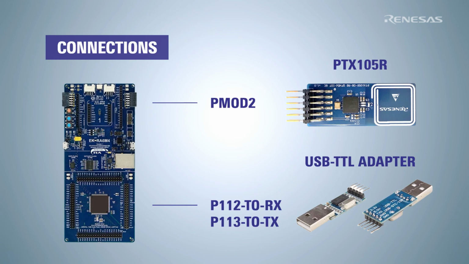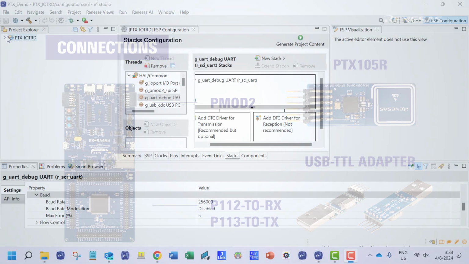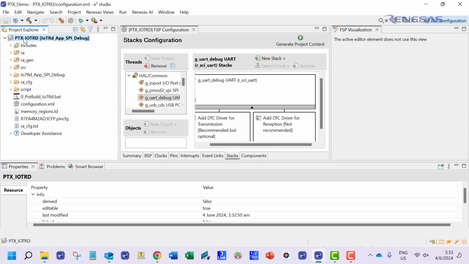Next, we will build and debug this project. Before we debug the application, we need to make sure the PTX module is plugged into the PMOD port. If the PTX module is not plugged in, the application will run into an error and halt. We will also connect a USB to TTL converter to the pins P112 and P113 of the board. Pin 112 connects to the RX of the adapter and pin 113 connects to the TX of the adapter.